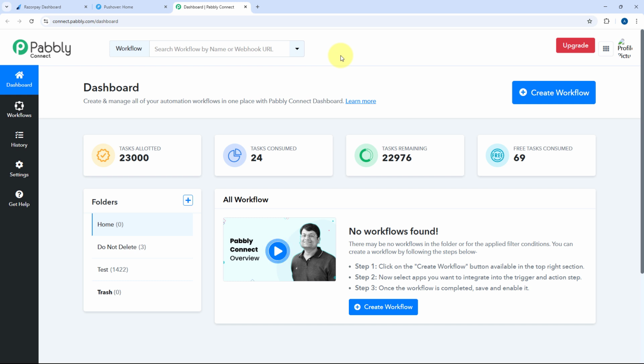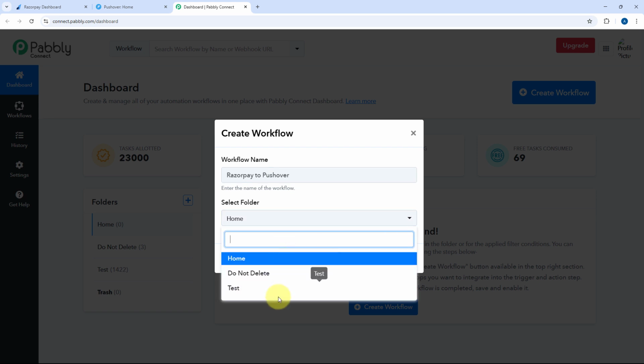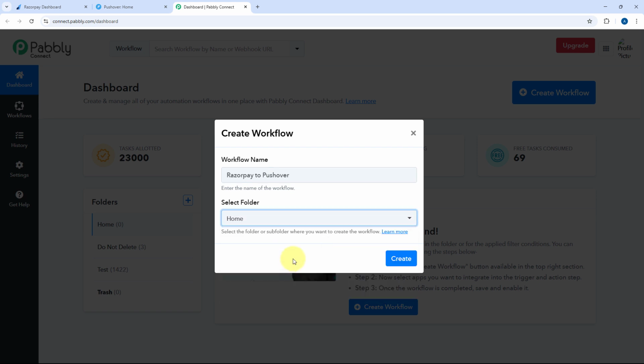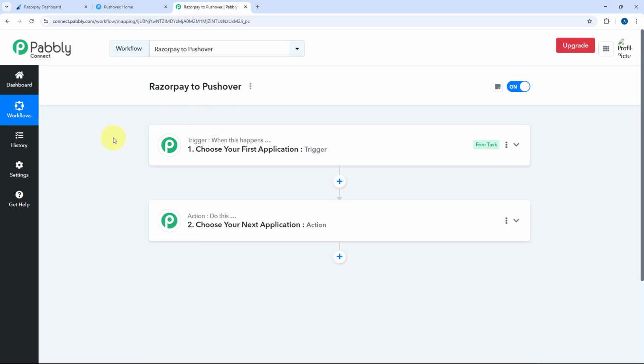After creating your account and coming to this dashboard, we have to create an automation workflow over here. For that, just click on this Create Workflow button and give this workflow a name. Let's say I'll name it Razorpay to Pushover. You can give any other name as per your choice. Then just select the folder of the Pabbly Connect account in which you want to set up this automation and click on Create. After clicking on Create, you can see the workflow will open in front of us.